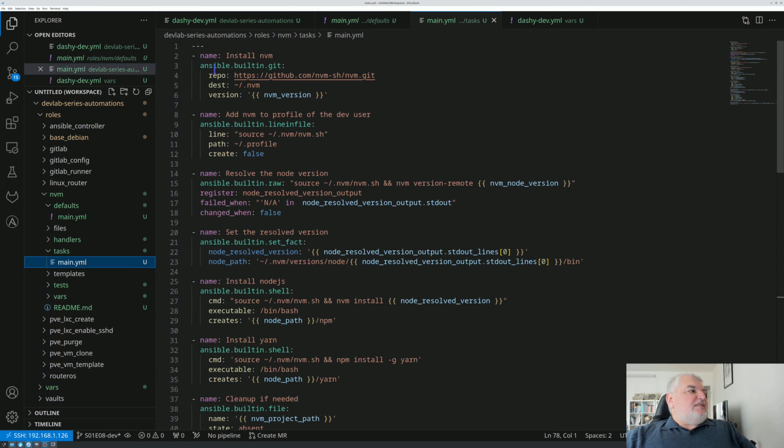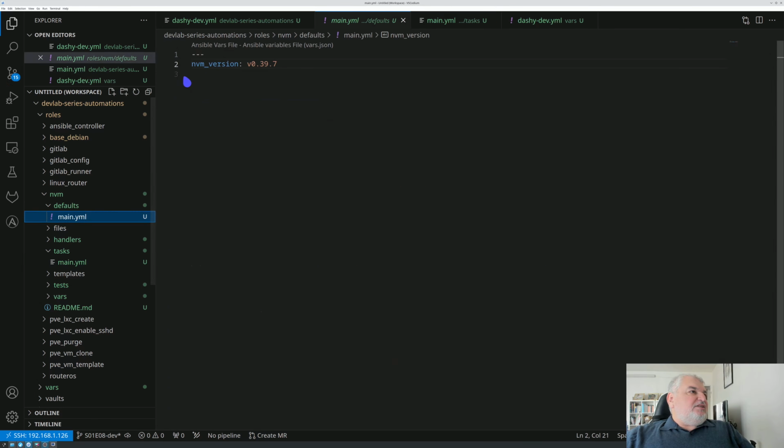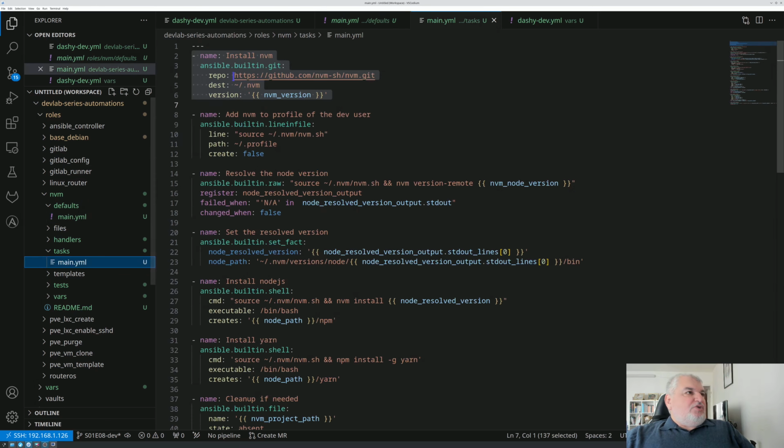Now we look at the NVM role. First, we install NVM, and we install it by cloning its repository at a specific version. This version is controlled by the defaults file, and the latest version as of now is this version. So we clone the NVM repository, and then for NVM to work correctly, we need to source this script under NVM into each login shell of the user that would use NVM.